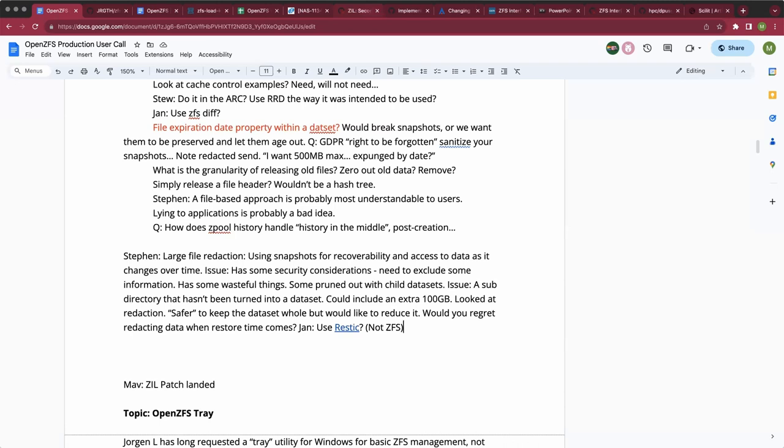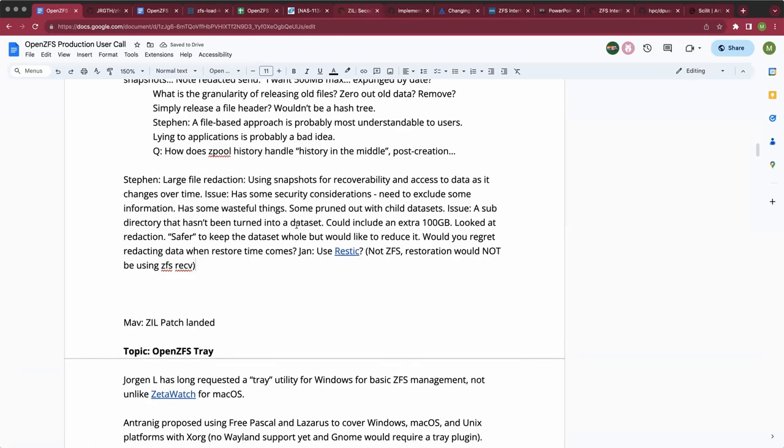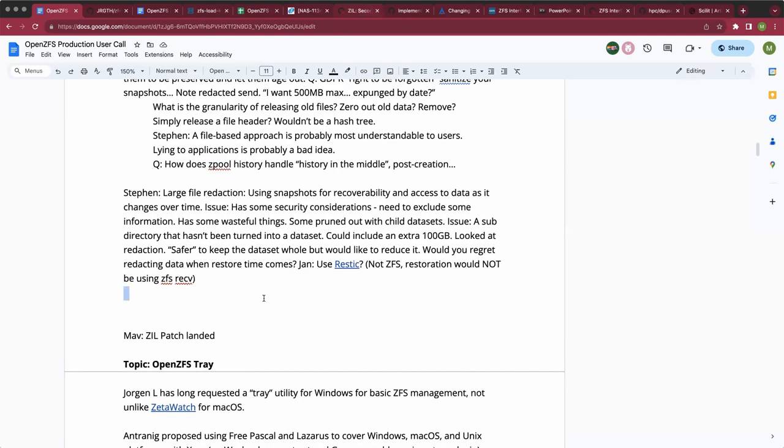Yes. Exactly. But you can, of course, also feed it a ZFS stream if you want, but then you have only a single stream, and it's not pure ZFS anymore. Yeah.